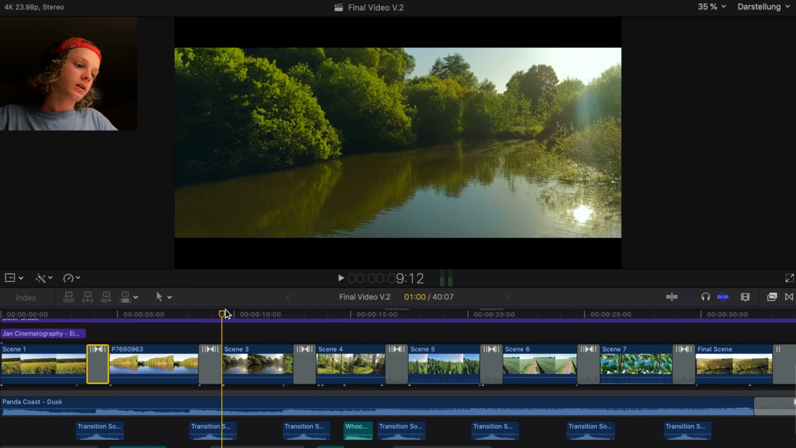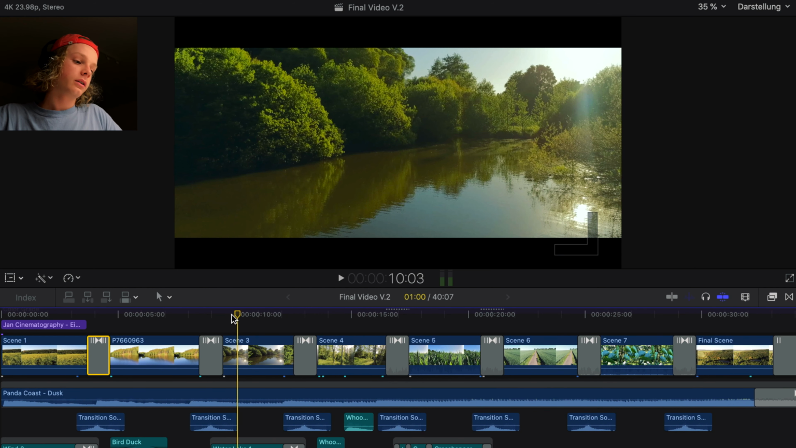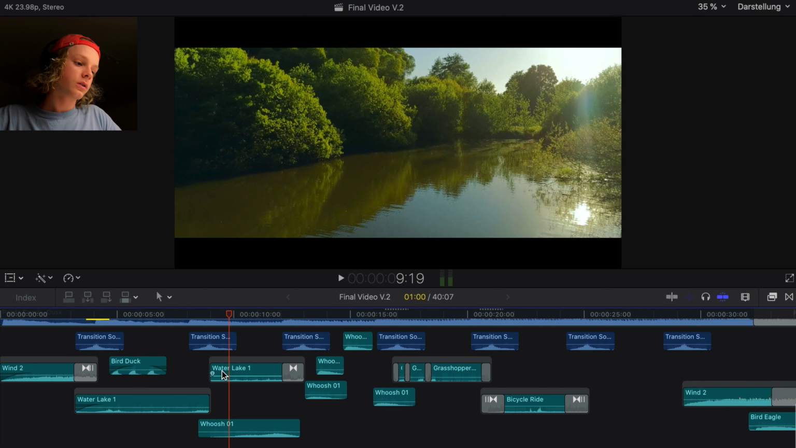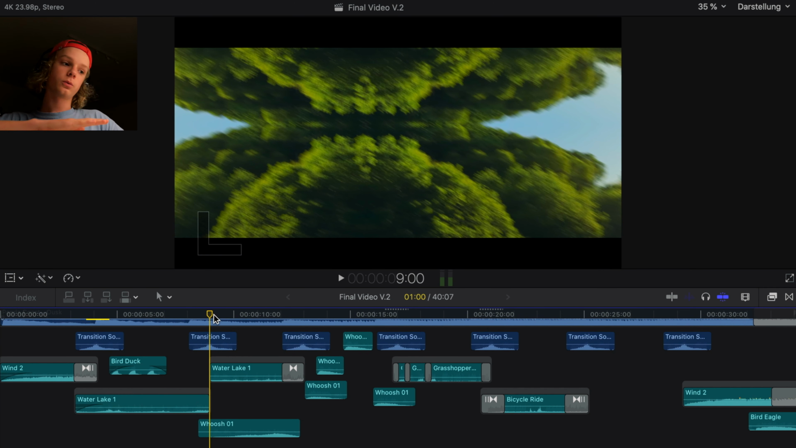Then I've got this slide kind of transition as well, and I also used the same water lake, just I cut about 10 seconds in the middle so it sounds different and the sound effect doesn't go all the way through. That wouldn't sound too natural.